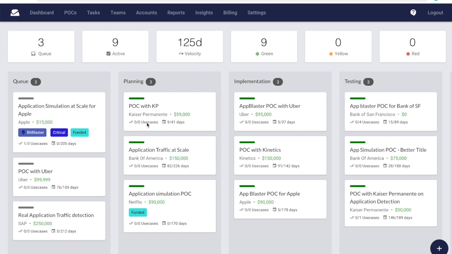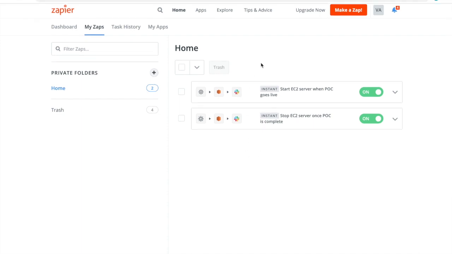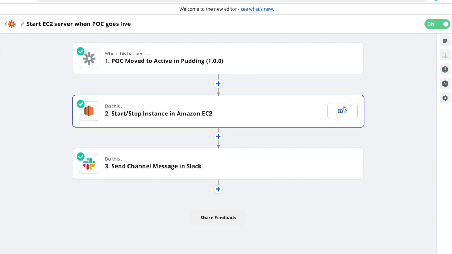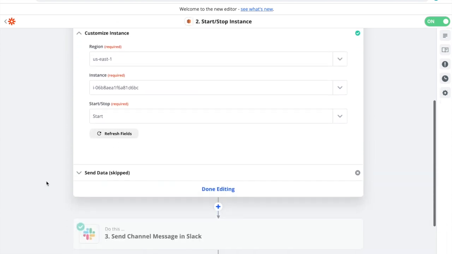So in this demo, I have Zapier configured. I have two Zaps, and let's go through the configuration. In the first Zap, the trigger comes from pudding. So when the POC moves to the active stage, it triggers the start of this instance. It will automatically start the EC2, and you can see the instance ID here. We'll see the same instance ID soon in the AWS UI.